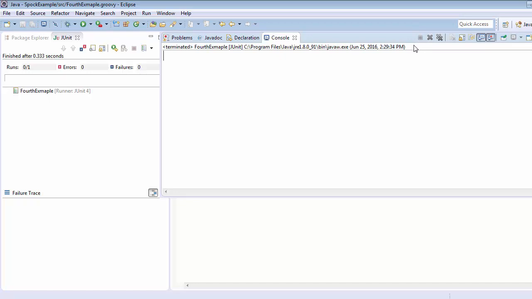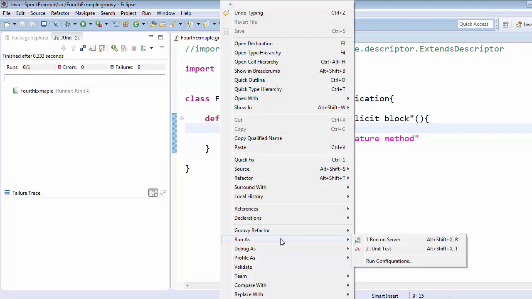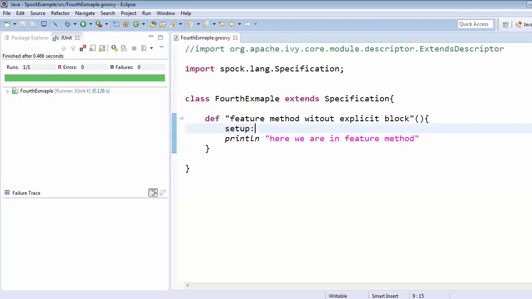It means a feature method, or any specification class with a feature method that does not have any block, is not going to be initialized. So for that, at least one explicit block is needed. For the time being, if we use a setup block, save it, and run it as a JUnit test, we will see that it has executed the feature method, and on the console we can see "here we are in feature method". It means at least one block is needed inside a feature method.